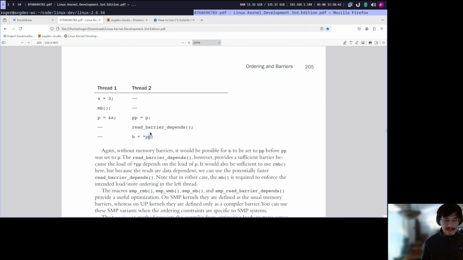In assembly, you need to load the PP. You do need to load the PP to dereference that value. So B should still be 3 in this case. Let's see. Again, without memory barriers, it would be possible for B to be set to PP before PP was set to P. Okay, yes.